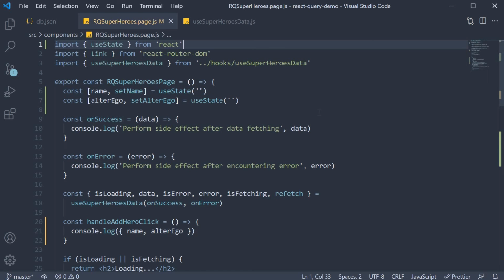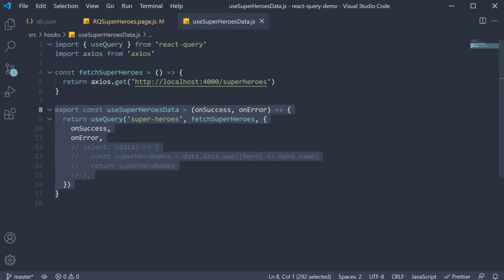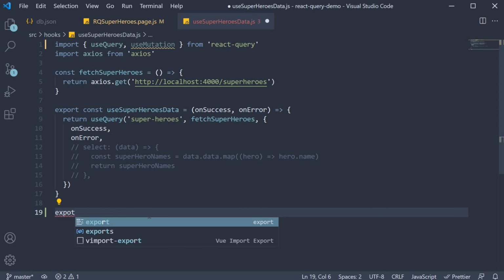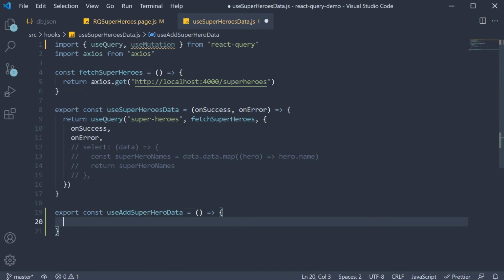We could add the code right here in the component, but since we have a custom hook created, let's head over to that file and add the code. Now you can see here, we defined a custom hook which returns useQuery. We do something similar for useMutation as well. At the top, import useQuery and useMutation from React Query. Next, we define the custom hook. Export const useAddSuperheroData, and this is an arrow function. From within the function, we call and return the useMutation hook.